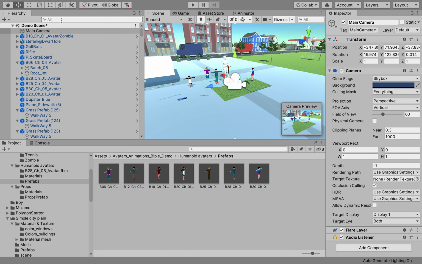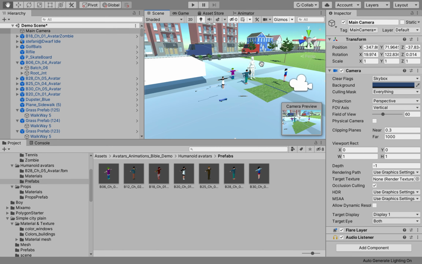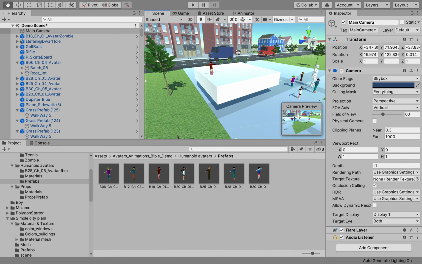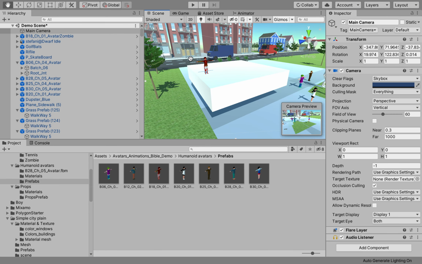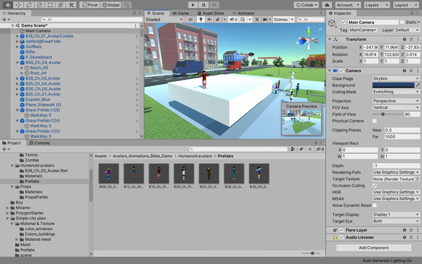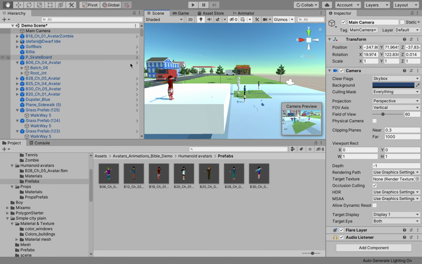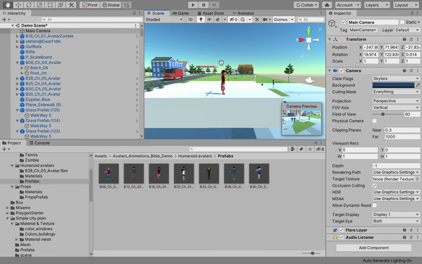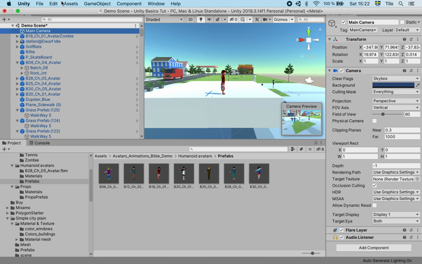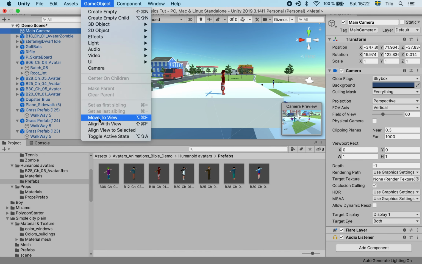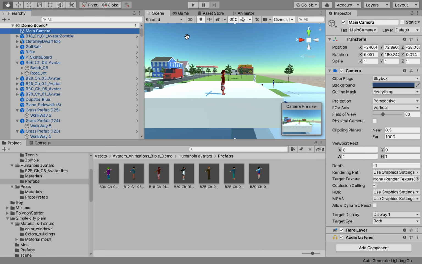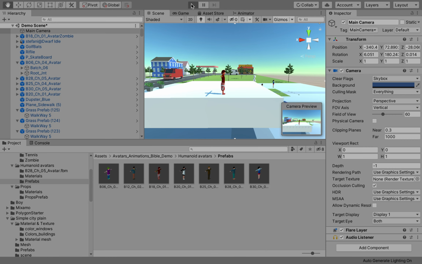I do have another one that I managed to get to work reasonably well. So we just put ourselves up here, take a look at her, and grab this camera, game object, align with view. We can run it over here.